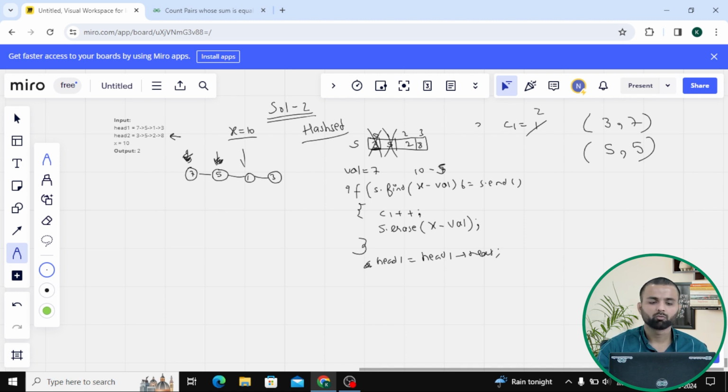Now next time we are here, so is 10 minus 1 there? No, we don't have 9, right? So we simply traverse it. Now we are pointing to this and 10 minus 3 is 7 present? No, 7 is not in my list. So again we go forward and our linked list is complete. So what is my count? We have 2 as the count. So my output is 2 in this case.